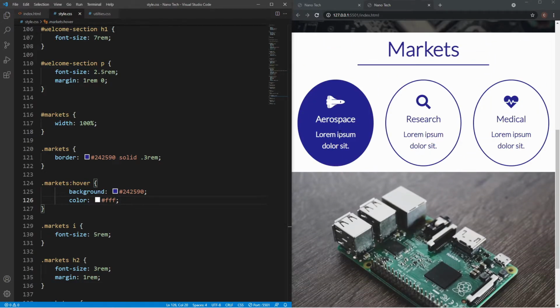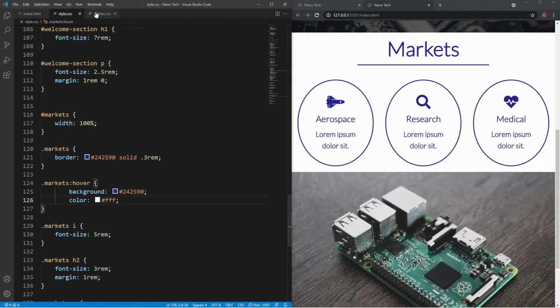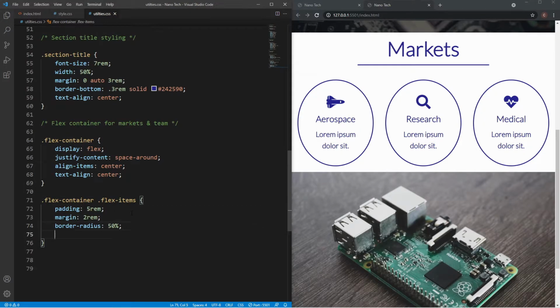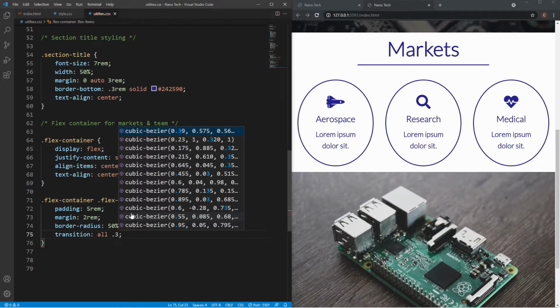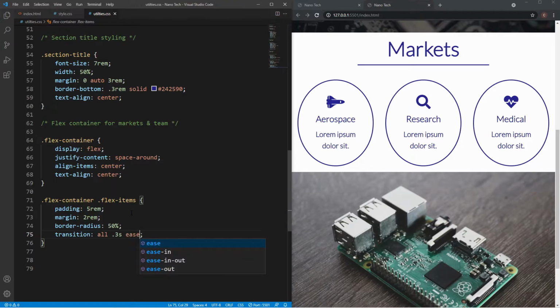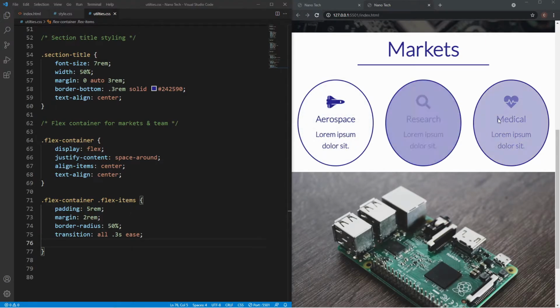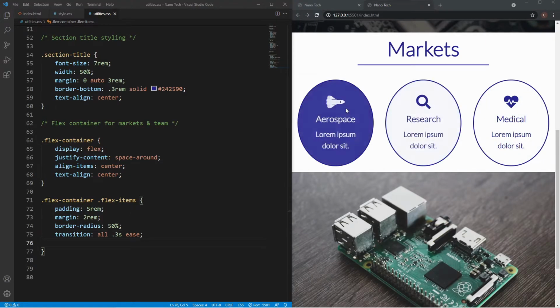I want a nicer smooth transition. So to do that, I'm going to go inside this section here and say transition all 0.3 seconds ease. And then if we hover over these, you can see it's got that nice transition into the background of blue and the color of white, which looks pretty good.